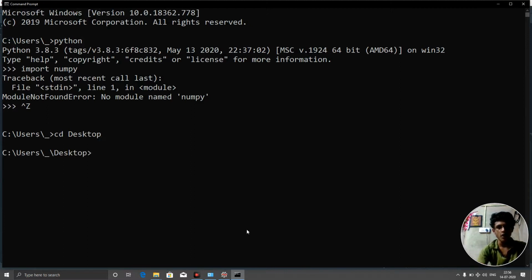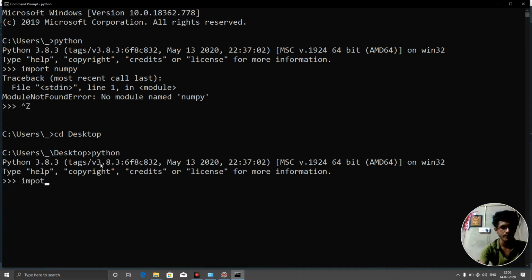Okay, this is my official command prompt, and that means this official Python IDE I'm going to run. Here I type python, and if I import printing, you can see it will not give us the error. This is because we are in the desktop directory, cd desktop.